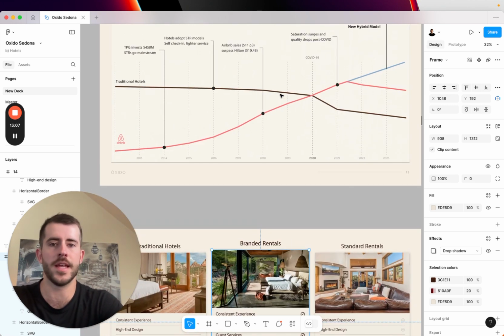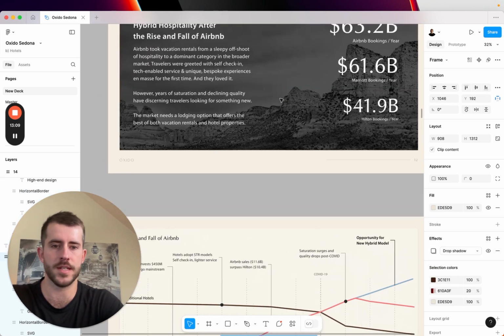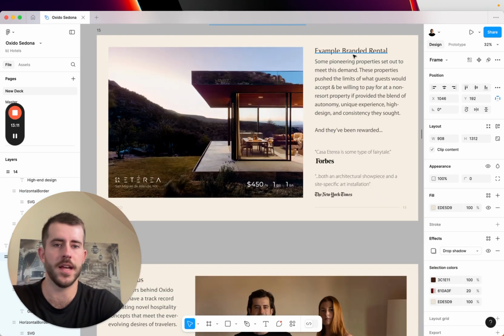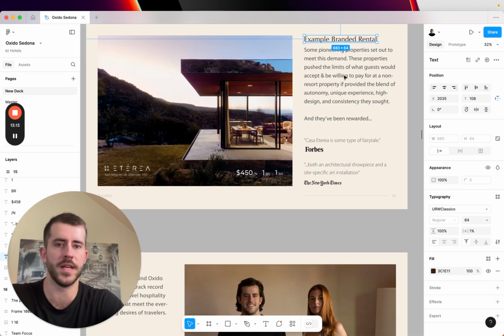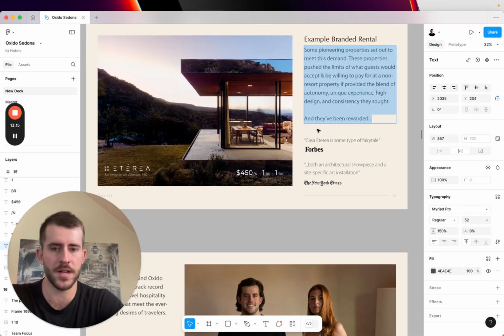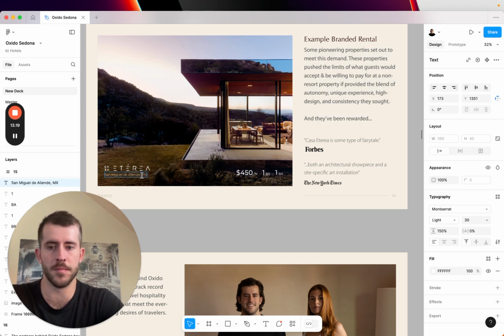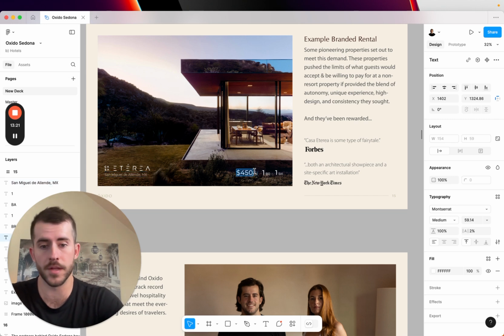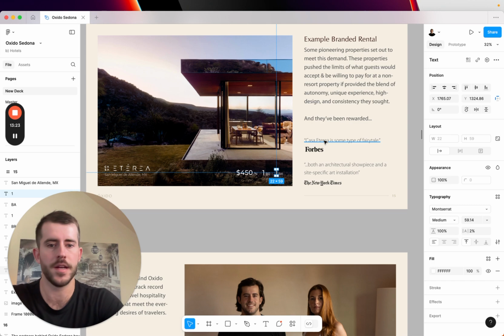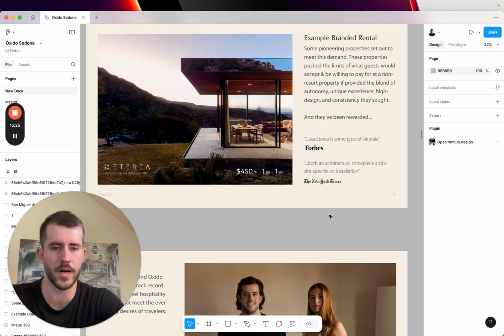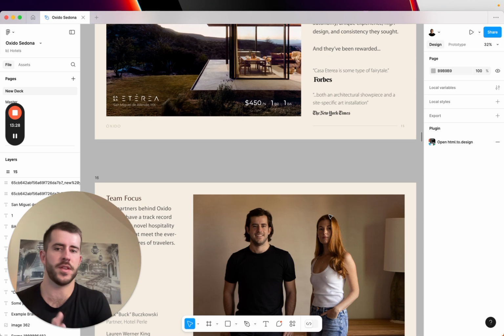So I lay that out here across a couple of different slides. And then I say, here's an example. This isn't just me talking about it. Here's a branded rental. They're having success. They're achieving great rates in a market in Mexico where this is a really great rate on a small property, and they've achieved critical success as well. That just backs up everything I'm saying.